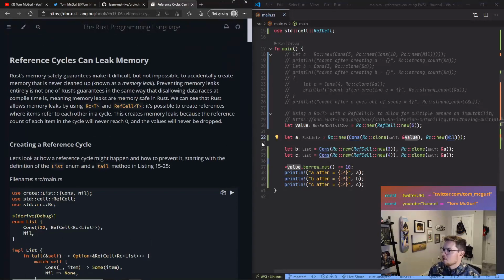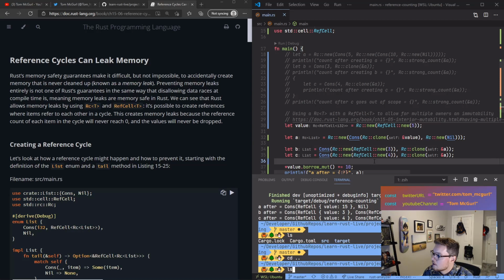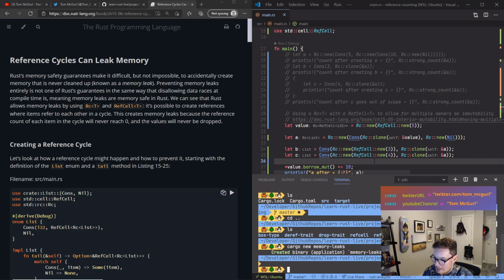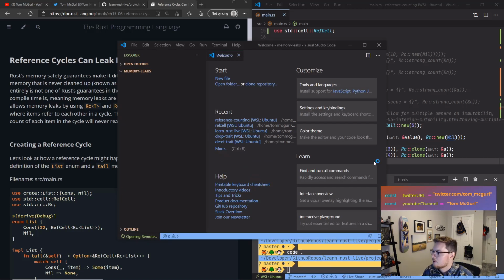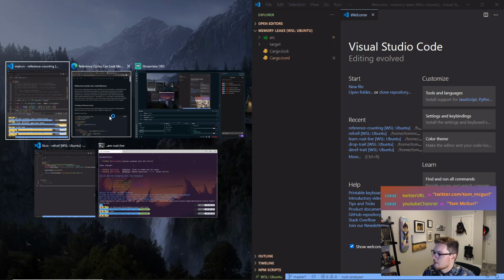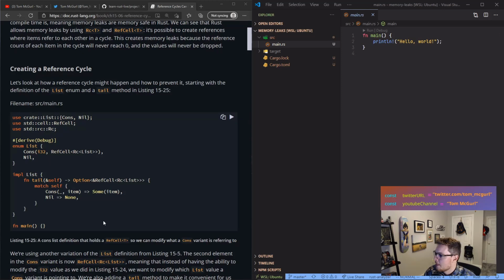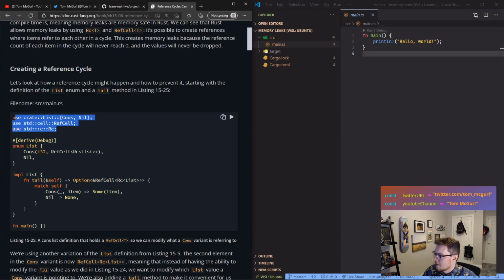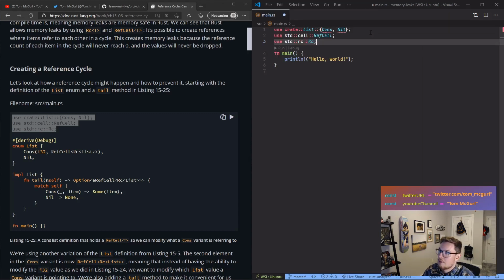Let's type this up. So I'm going to go ahead and create another project here. Let's do cargo new memory_leaks. This is dangerous, right? All right, let's go back here. Okay, so we have memory_leaks, we have src/main.rs. Let's go ahead and copy this. Let's type it out. I'm just going to copy these imports first.